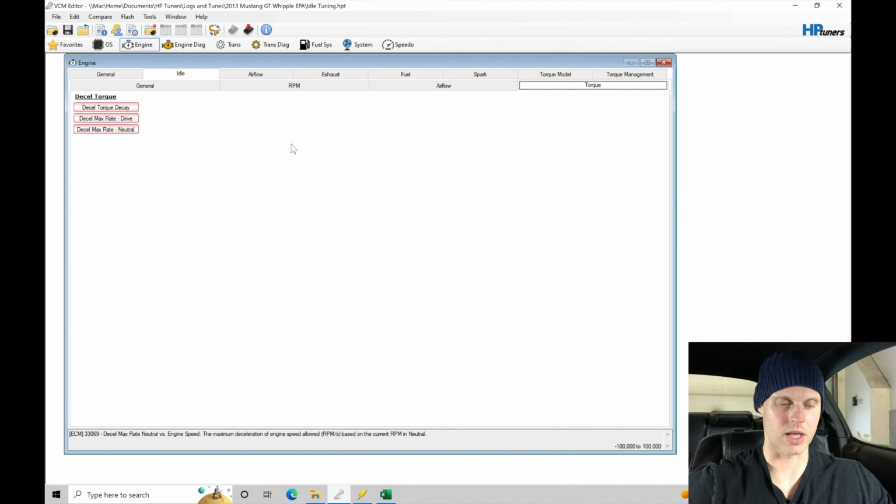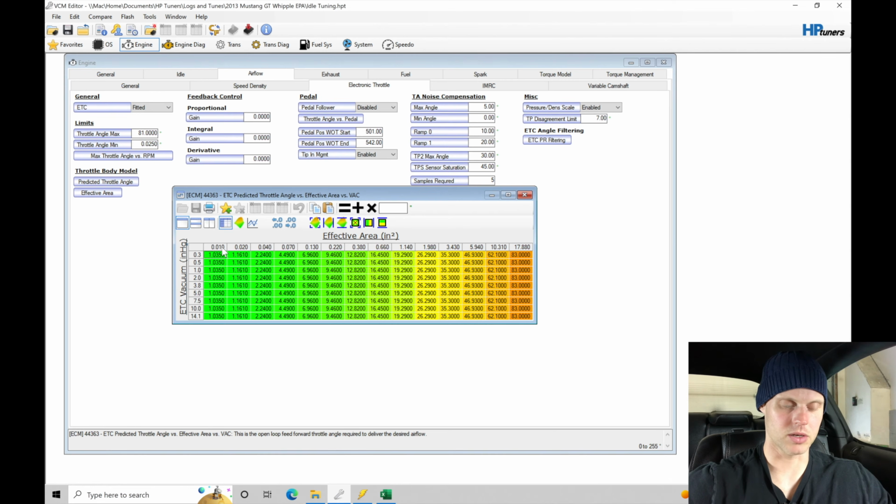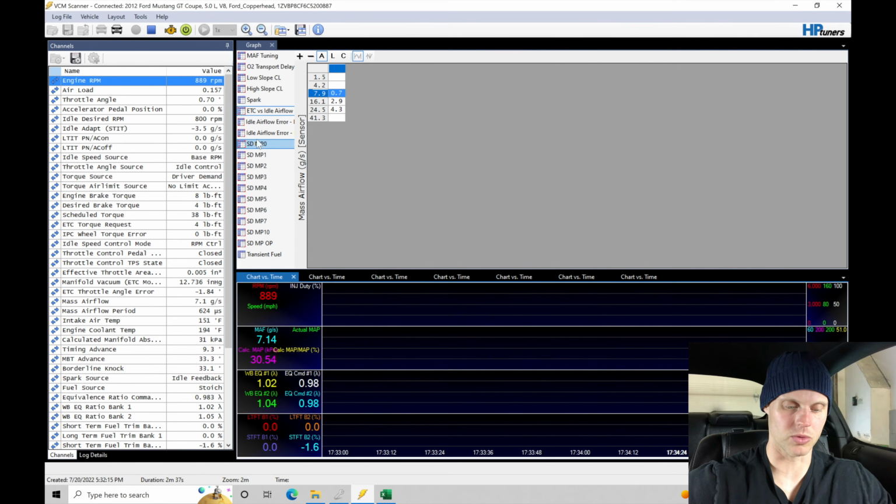What this is going to do is allow us to hone in on the position of where we're at. So under airflow, under electric throttle, we have our predicted throttle angle. This is going to be telling us in this effective area, inches squared, where we're at. We're somewhere right about here. Now, we also have an effective area, which is the inverse. If we start to make some editing and changing here, this could allow us to decel quicker back into idle in those decel conditions. It's possible.